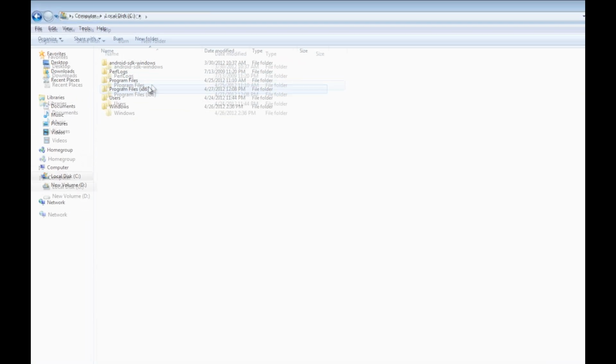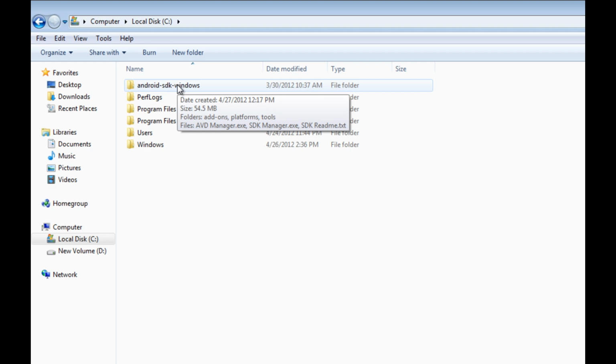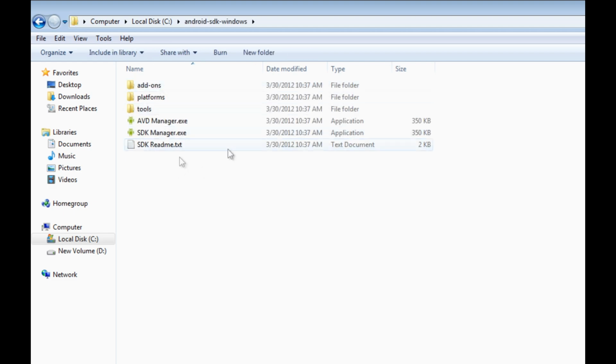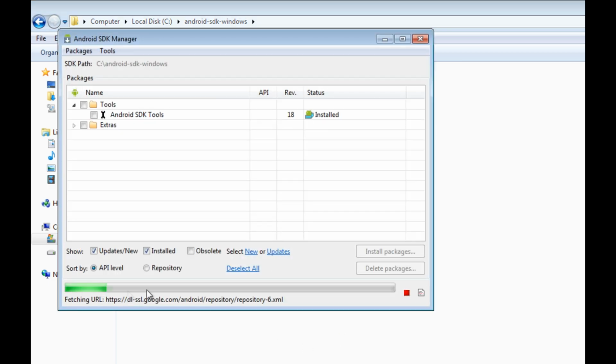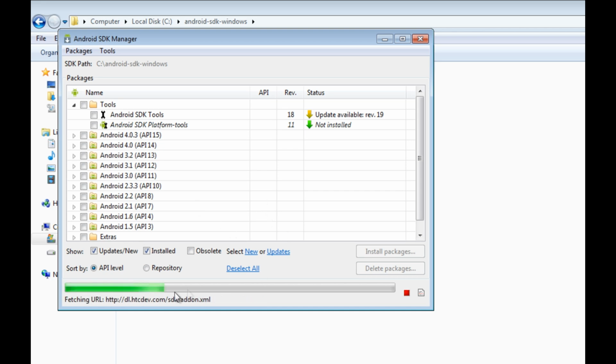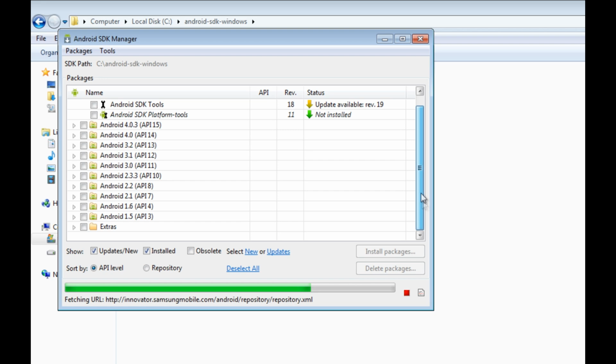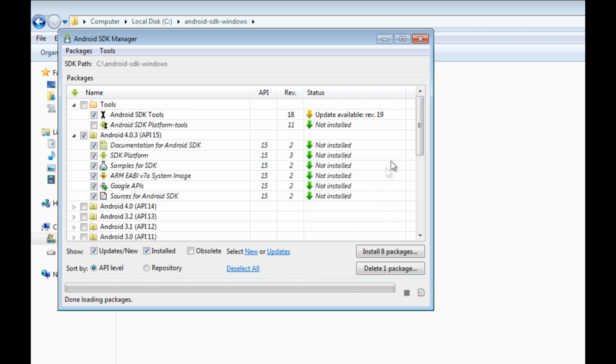Navigate to where you unzipped it. Go to Android SDK. This is the part where you need Java installed. If you try double-clicking the SDK Manager without Java, it's not going to run. With Java up and running, it should work. As you can see, it's up and running, connecting to Google and detecting a whole bunch of stuff.